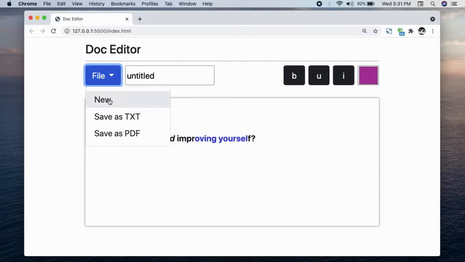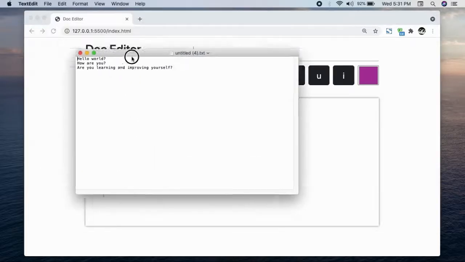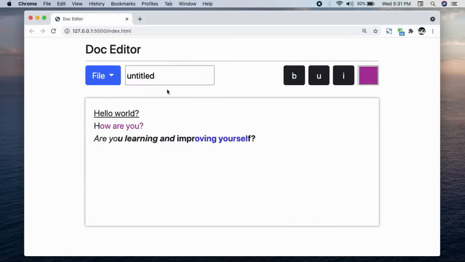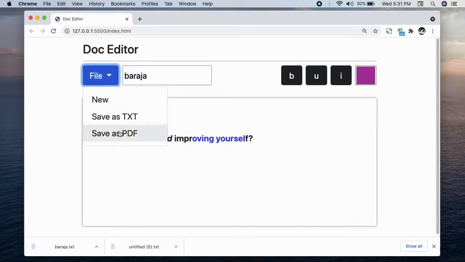We can also click new, we can save as txt, we can save a file as txt. By default it's untitled. We can change the name. As you have seen, when you save the file directly, it's untitled, but if you put some name such as my name itself, and then when you save as txt, it will be saved with whatever name you put here. You can even download as PDF.